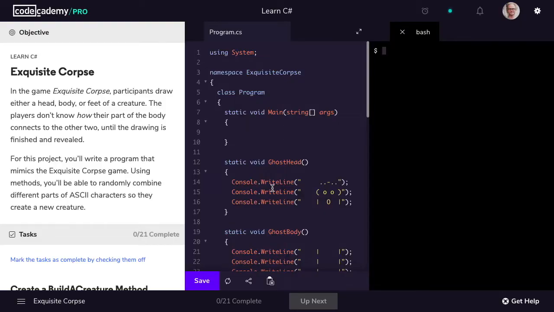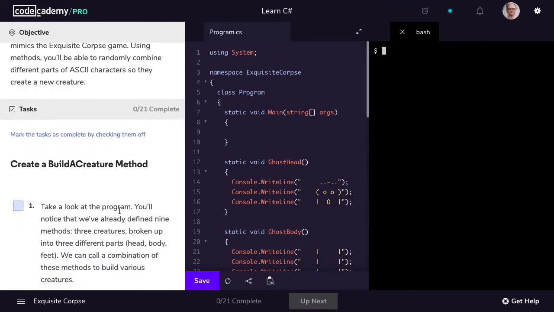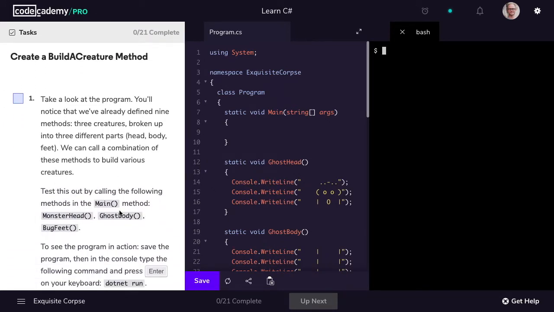Our project, Exquisite Corpse, is based on the game Exquisite Corpse, where participants draw either a head, body, or feet of a creature, not knowing how their body part is going to connect to the other two until the drawings are finished. So in this project, we're going to mimic that game. Using methods, you'll be able to randomly combine different parts of ASCII characters so they create a new creature. Let's go ahead and get started by creating a build a creature method.